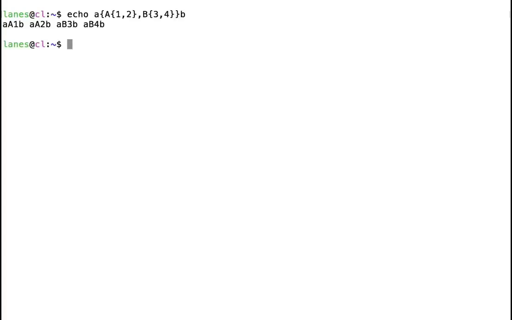Let's work through this expansion part by part. In the expansion, the preamble, lowercase a, and the postscript, lowercase b, are constant. In the variable part of the expression, the brace expression is a list of items separated by comma.